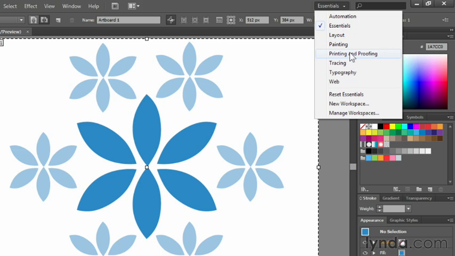Printing and proofing. It's pretty self-explanatory. Tracing, if you're taking a raster-based graphic and tracing it into a vector format. Typography, if you're working a lot with text, this might be the workspace for you. And then finally, web, which is theoretically everything you need for the web.